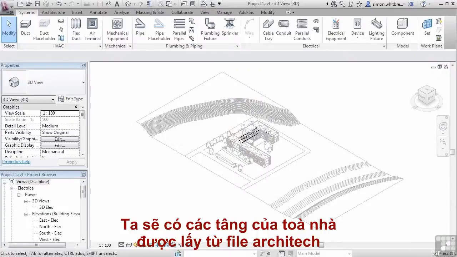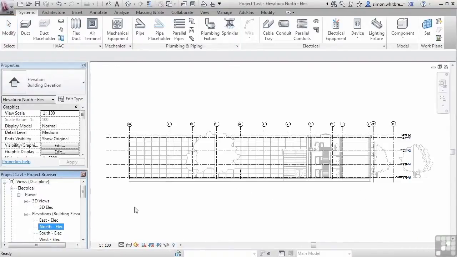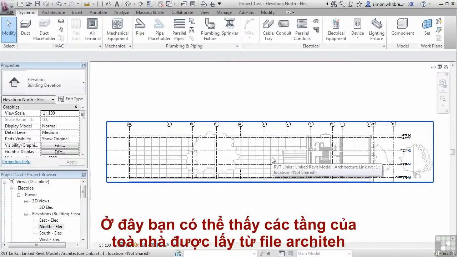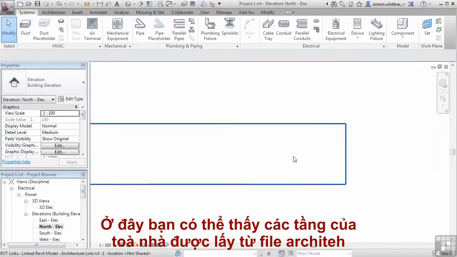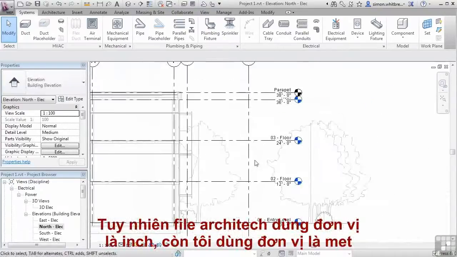Our next task is to copy monitor the levels and grids from the Architects file. As we have existing building elevations, scroll down in the project browser and open the north elevation. In this view, we can see the linked architecture file, and if I scroll in, we can see the levels that the architects created. Notice that the architect is using imperial units, while in my file I'm using metric.